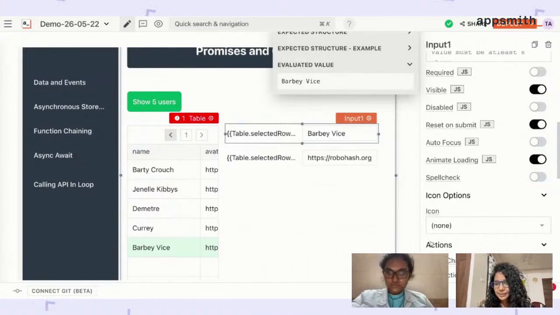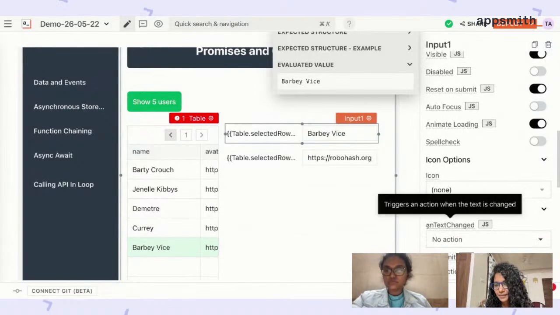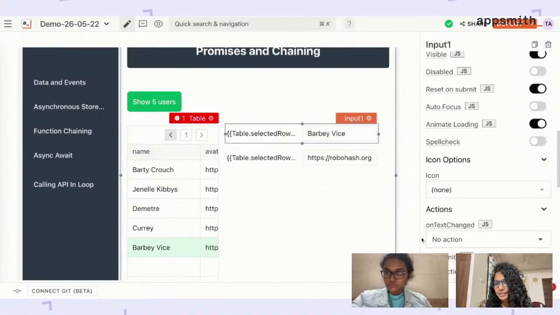I'll add a little bit here: you're going to see this in all property panes for widgets. Wherever it's actions, those will be the places where you can add asynchronous functions. So on text change, you can call asynchronous functions at this place.